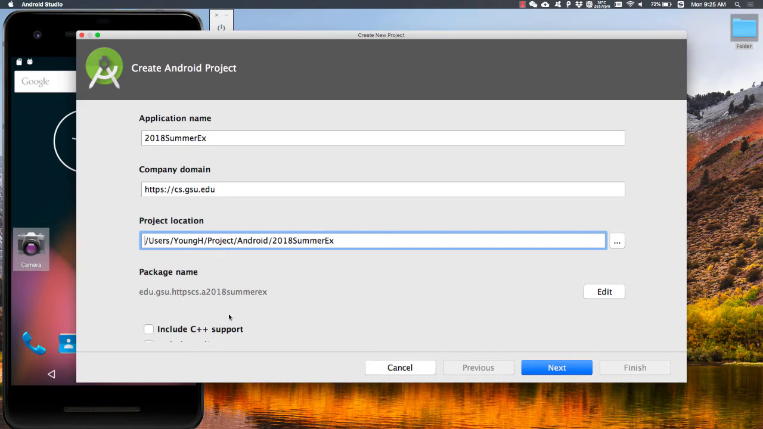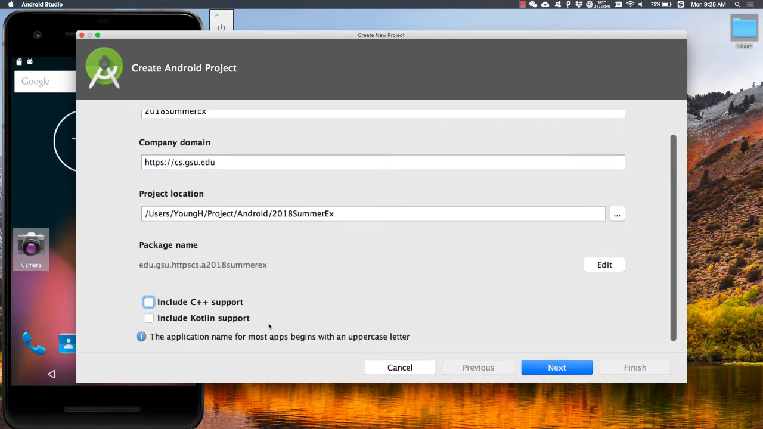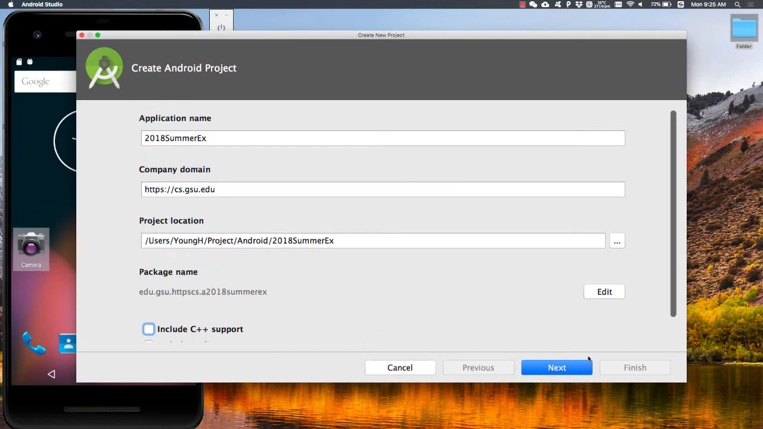So Android can also use C++ libraries. If you want to use a C++ library in your project, you have to check this box. But in this class, I will not teach you how to use C++ libraries, so we don't need to check this box. And we don't need Kotlin support. So just click next.